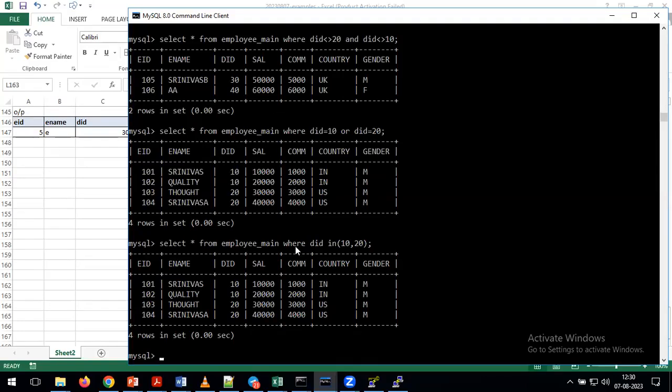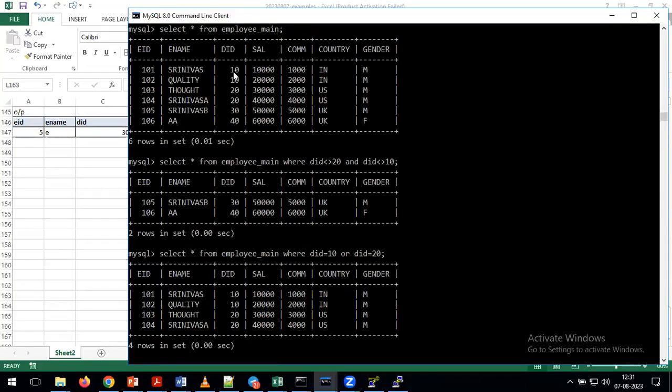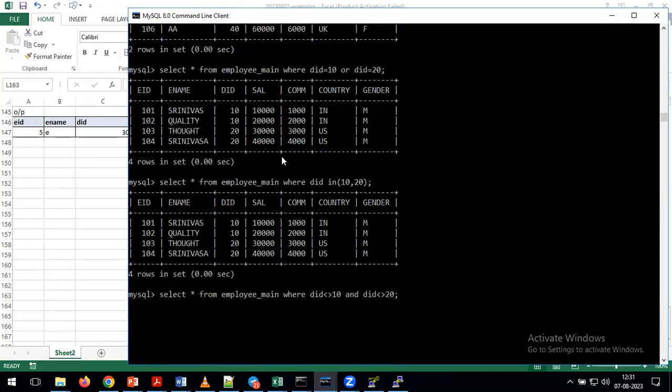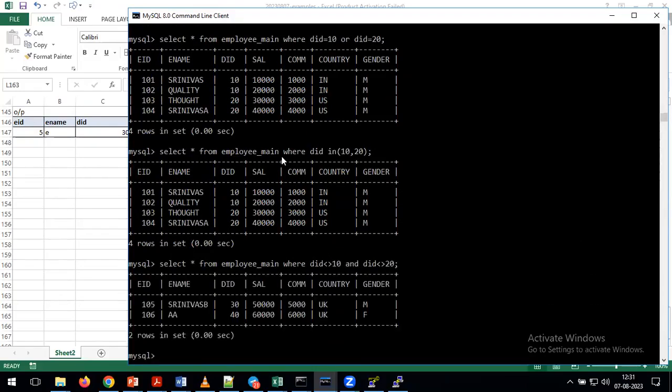Now, in the same way, for example, I am giving SELECT * FROM employee_main table WHERE department ID not equal to 10 AND department ID not equal to 20. Now this query will give how many records on top of this table? Not equal to 10, not equal to 20. We have only 2 records, and it will give only 2 records in your output.